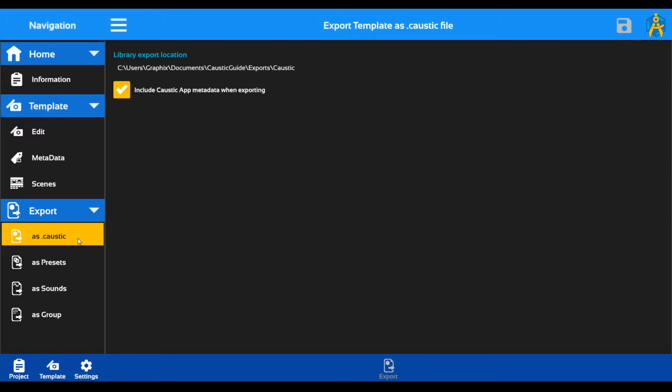Export Caustic will take your current template that's loaded and export it as a Caustic file. This shows where it would export if it was just an export Caustic, whereas there's two options I'll get to when we're actually creating a template that allows you to specify the location of the exported Caustic file. And this check mark tags the metadata onto the Caustic file.